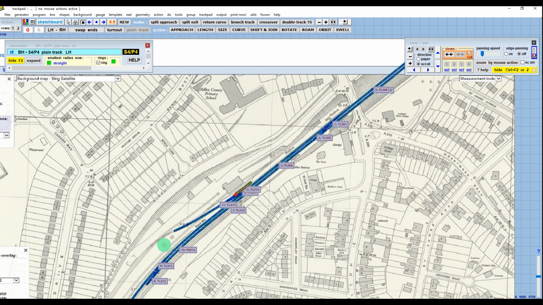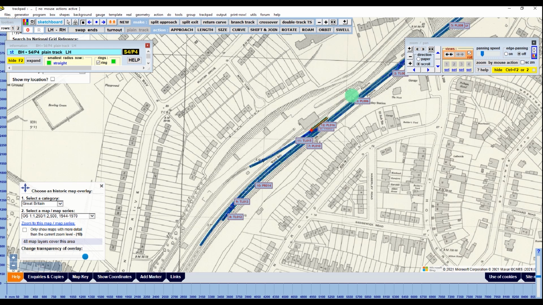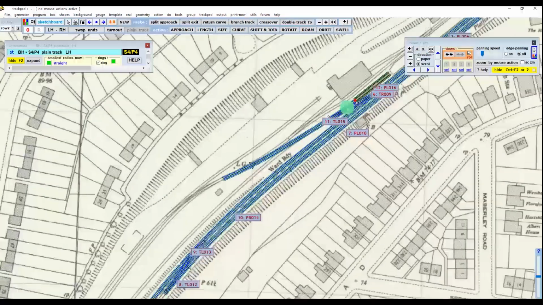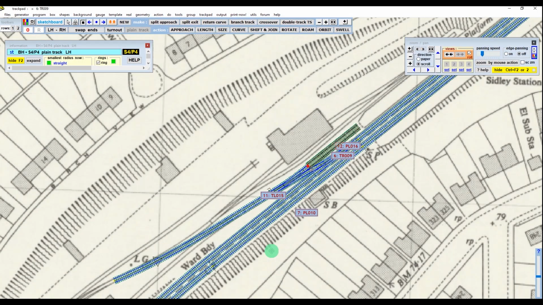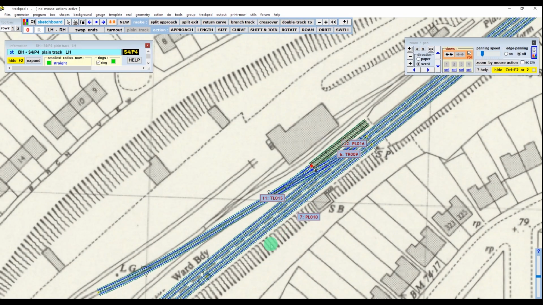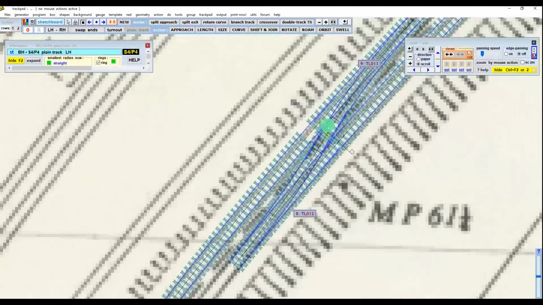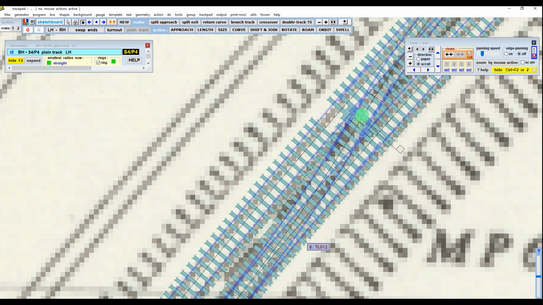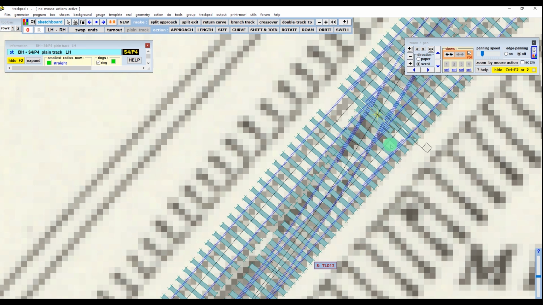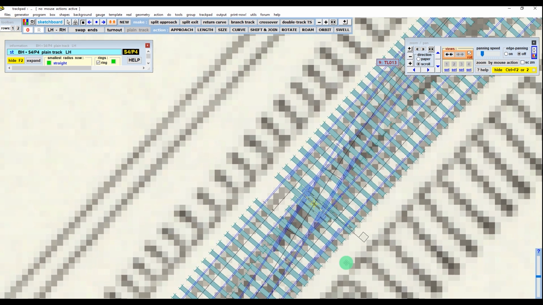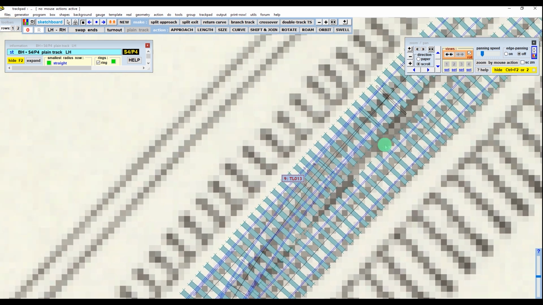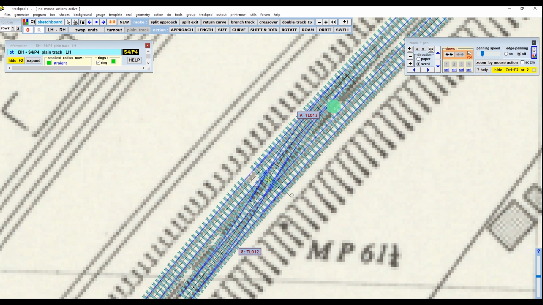Now the fun part about all of this is, of course, we can get these curves absolutely flowing. And if I zoom right in, let's zoom in on that curved crossover, for example. All the geometry for these track components is calculated for us, and we can print these off. In fact, I'll show you a print off of this curved crossover in just a moment, and you can see just how detailed and accurate it all becomes.